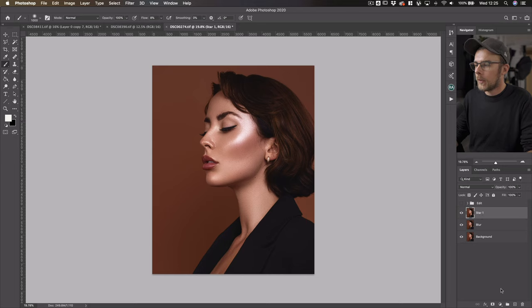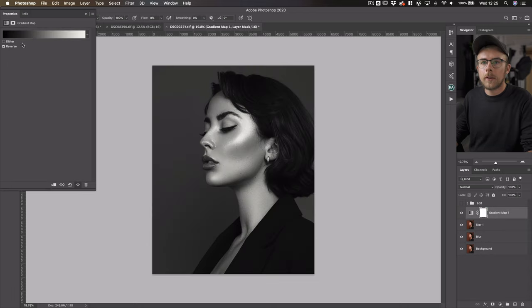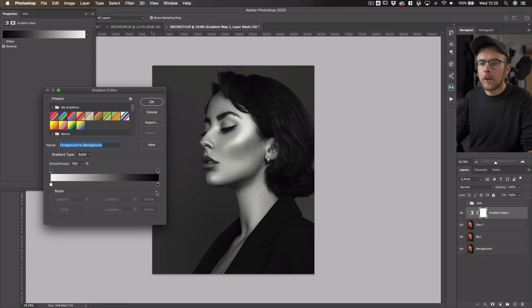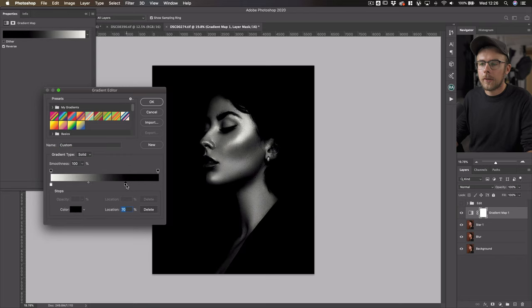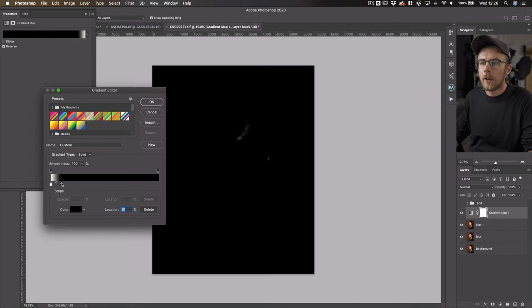And then we want to make an adjustment layer, a gradient map, and make it black to white. Then we're going to bring the black down until we're left with just the highlights, the bits that we want to star. You can see if you go too far, you lose everything. We want a bloom to happen across these different bits here.